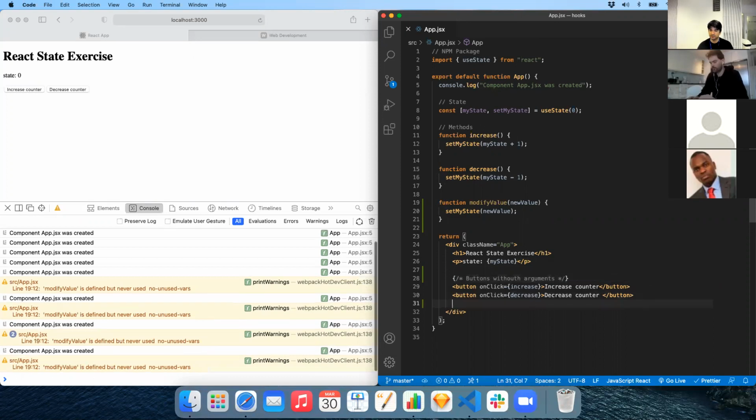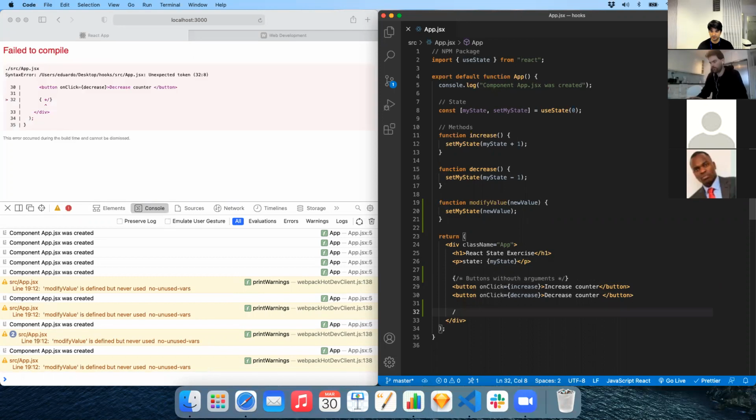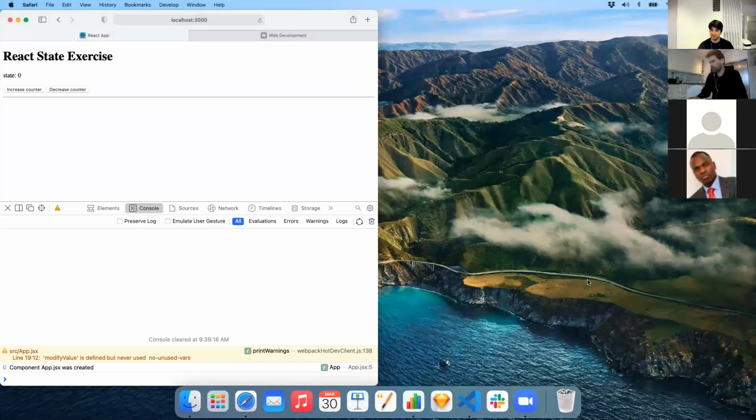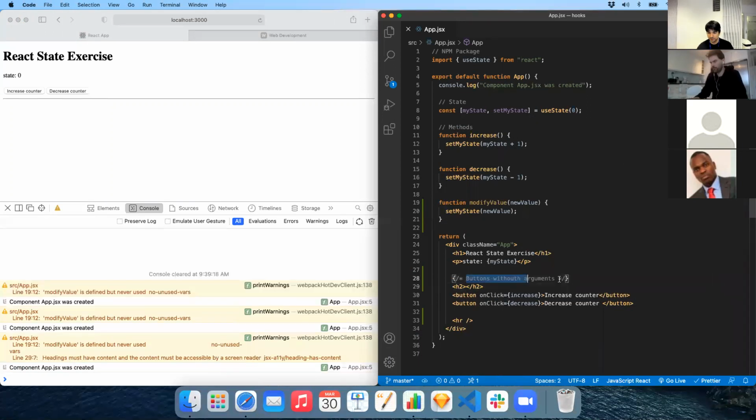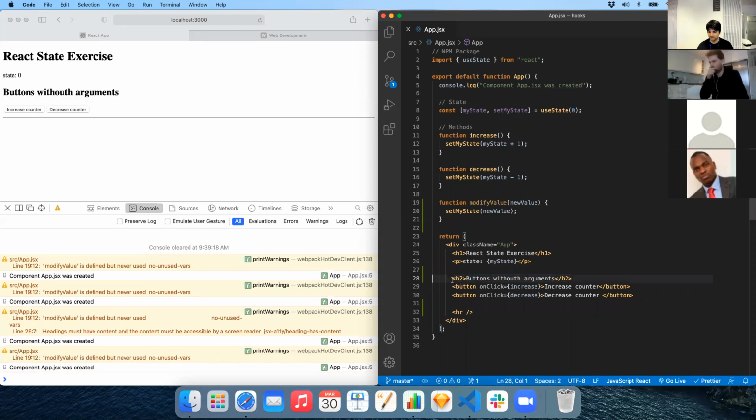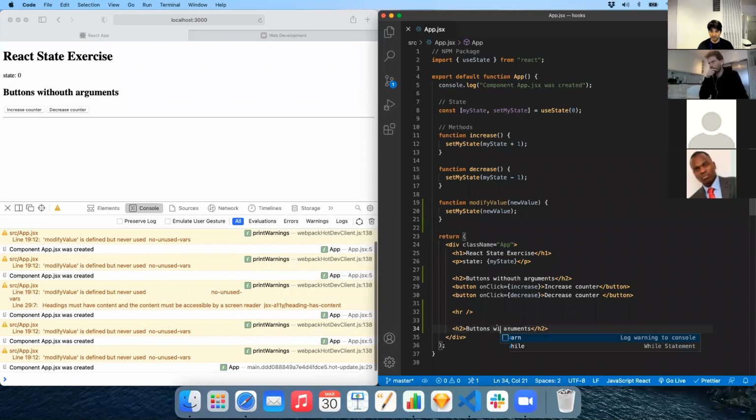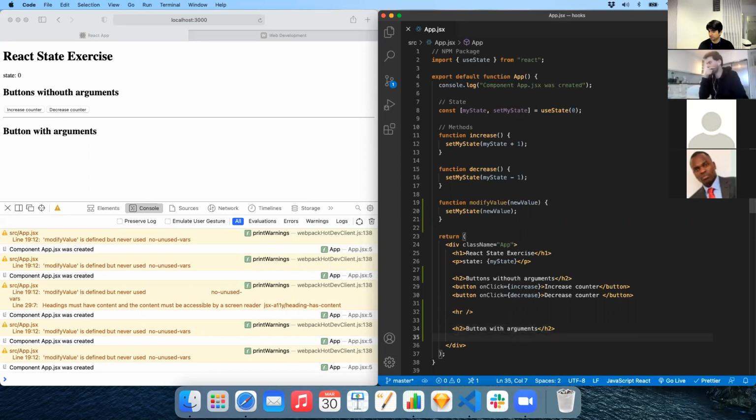I will put a horizontal line, an HR. I actually can put a nice H2, and I will put the same comment here, buttons without argument. So I don't need the comment, I can actually use the real HTML tag. And this will be buttons with argument, with arguments. It can be singular.